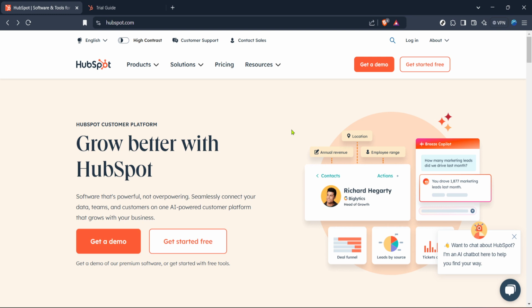So open your web browser and type in hubspot.com. This is where all the magic begins. Once you're there, the next step you'll want to take is to log into your account. To do this, simply look for the login button. You should find it pretty easily on the top right corner of the homepage. Click that and enter your account details.